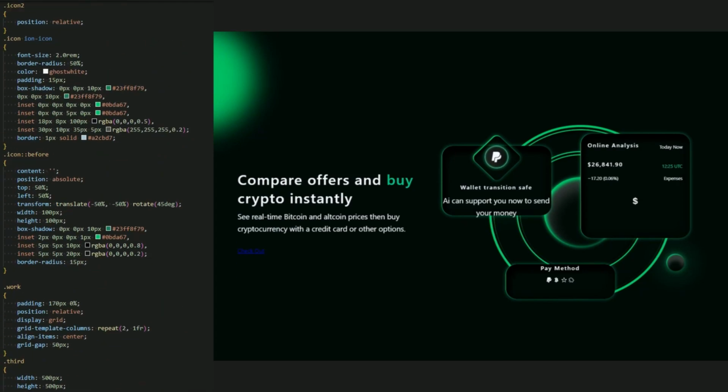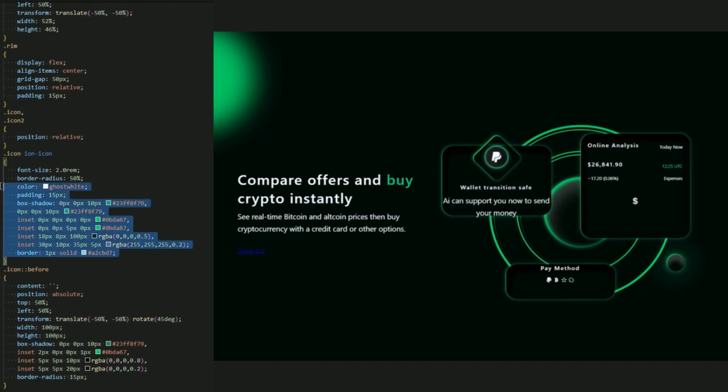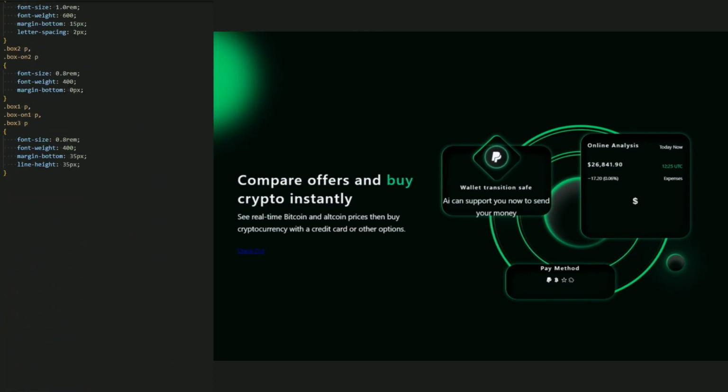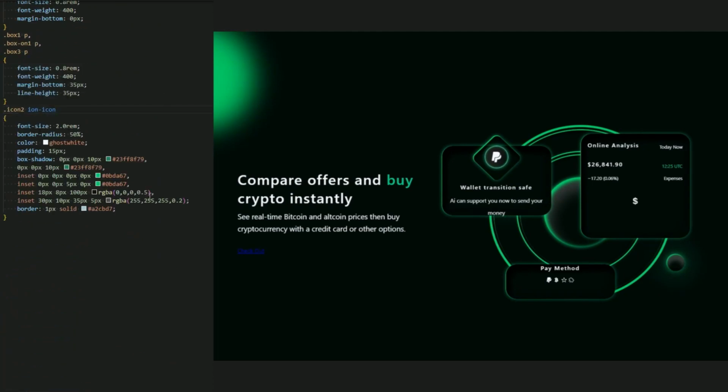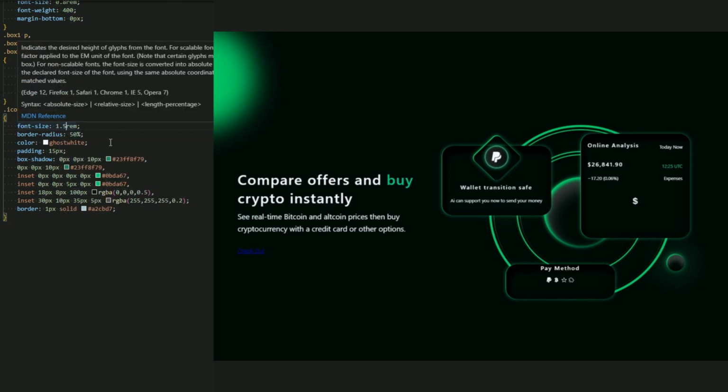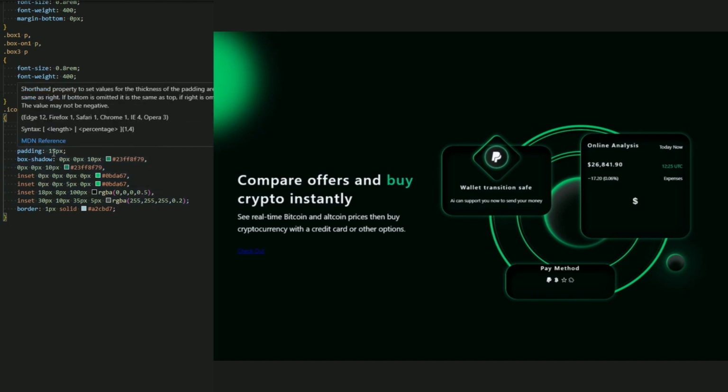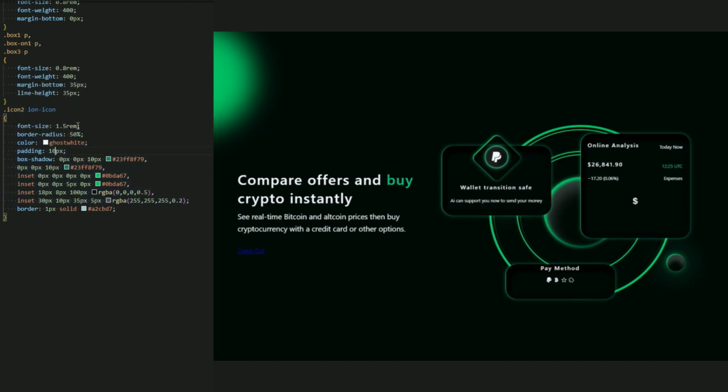Let me just copy again. Let me just copy it, this icon style, and paste it here. Let me just change the name to the icon 2. Now the font size, let it be 1.5 rem for this icon 2 that we have inside this box. And let me just make the padding 10 pixel instead of 15 pixel, and the box shadow, I think let it be the same, the border be the same, and let me just add a little margin 0 pixel and 5 pixel just for the left and right. Here we go.